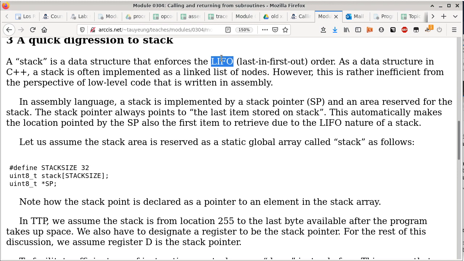So you want things to be FIFO when it comes to buffering. But as it turns out, LIFO is also an extremely important way of storing and retrieving items because the stack is basically a LIFO collection of things. You can put things into it, you can take things out of it, but the way you put things into it and take things out of it follows the LIFO, or last in, first out principle.